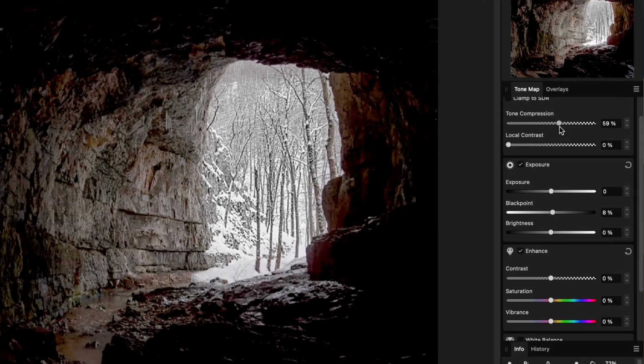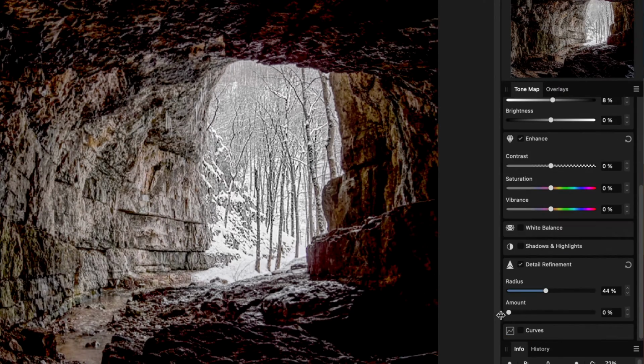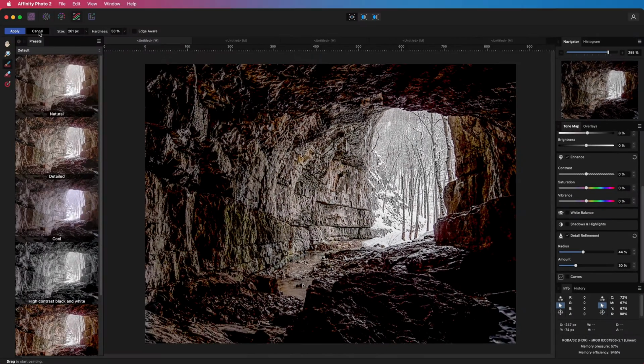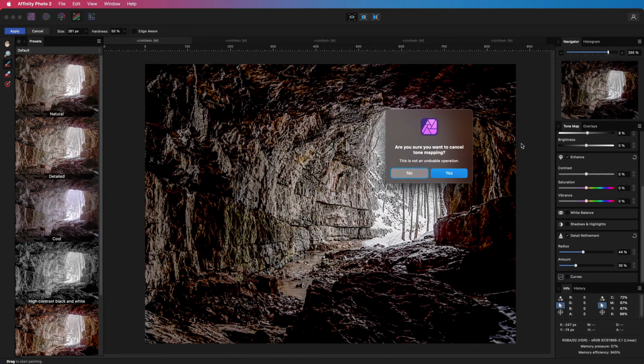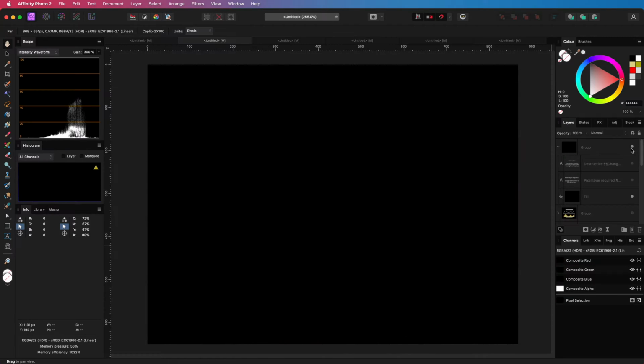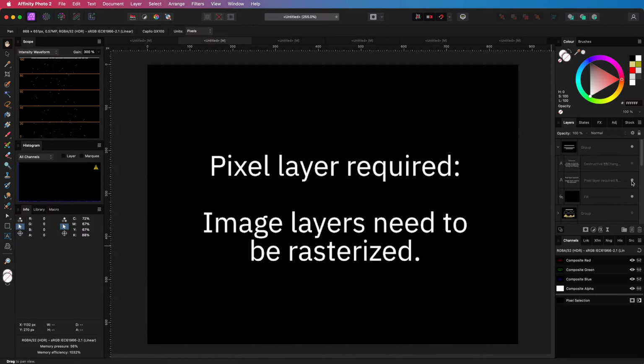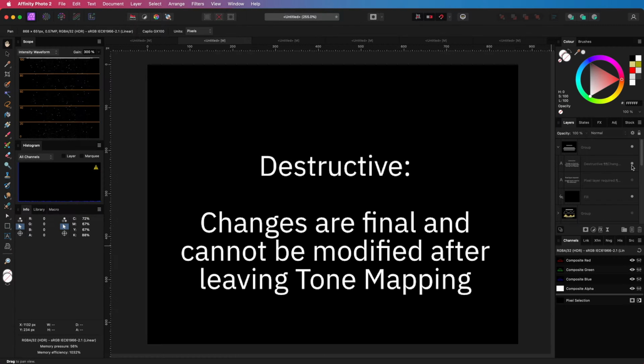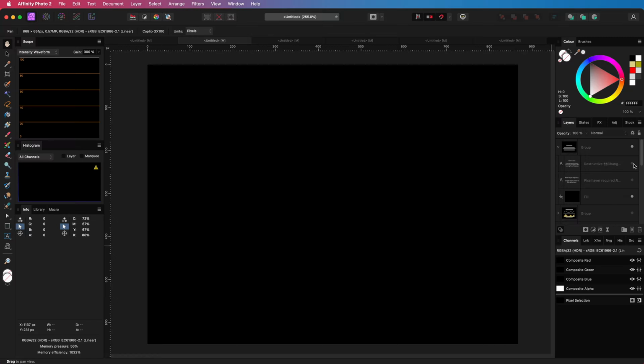Enough theory and time for some fun. Even though tone mapping is intended for HDR images, we can also use it in normal JPEG images for creative use. The big disadvantages of tone mapping persona are that it will require a pixel layer and is destructive. As I am not a big fan of working in a destructive way, I don't use it that much. Nevertheless, it is a handy tool to get quick and interesting results.